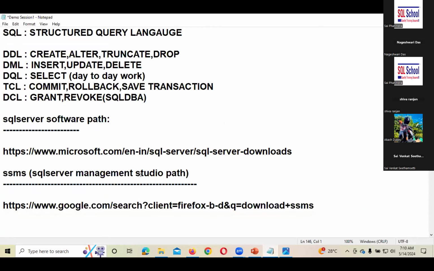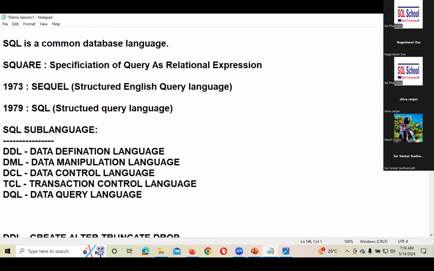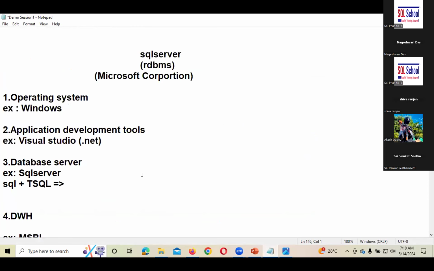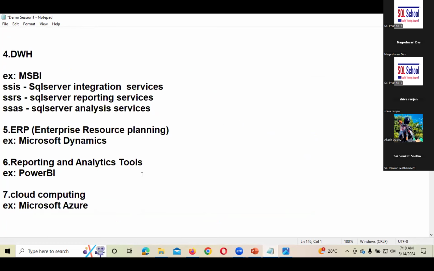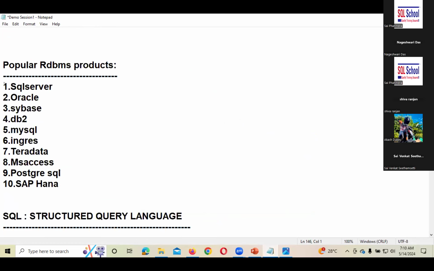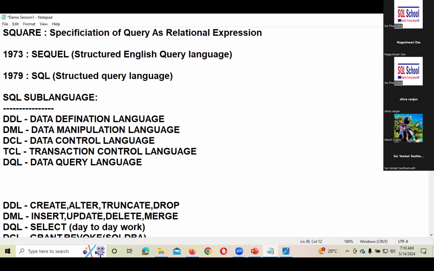So I'll forward the notes. You can go through the document. Any doubts, any question, any technical queries? So many RDBMS are available in the market. We are going to teach SQL Server. So what is meant by SQL introduction I covered?